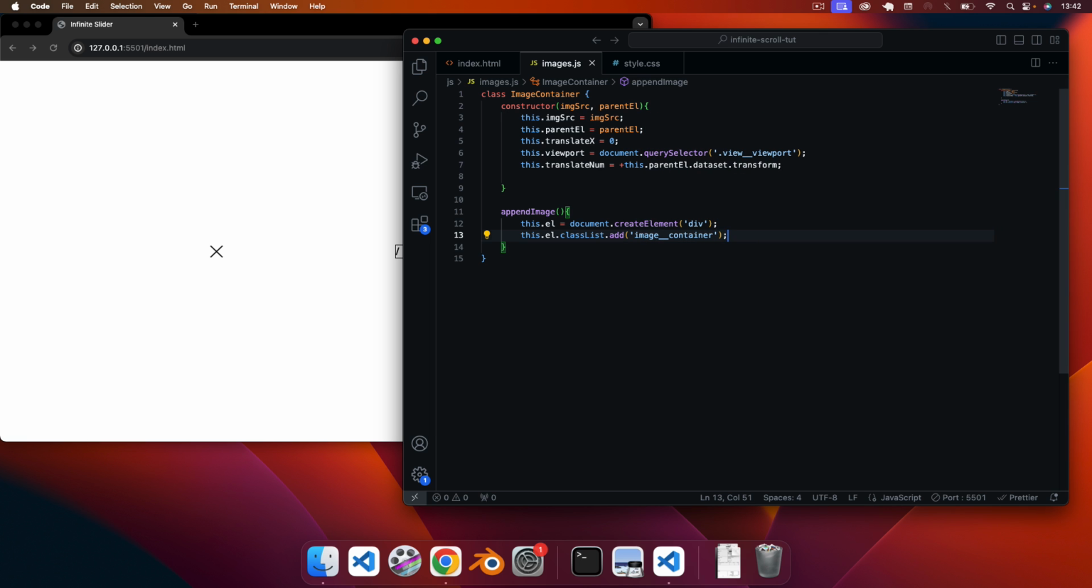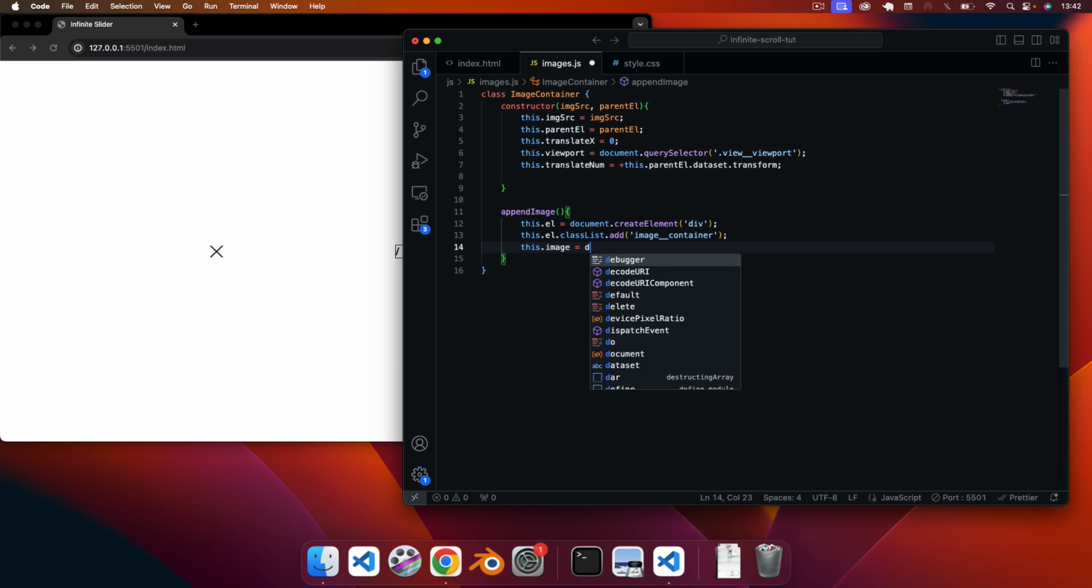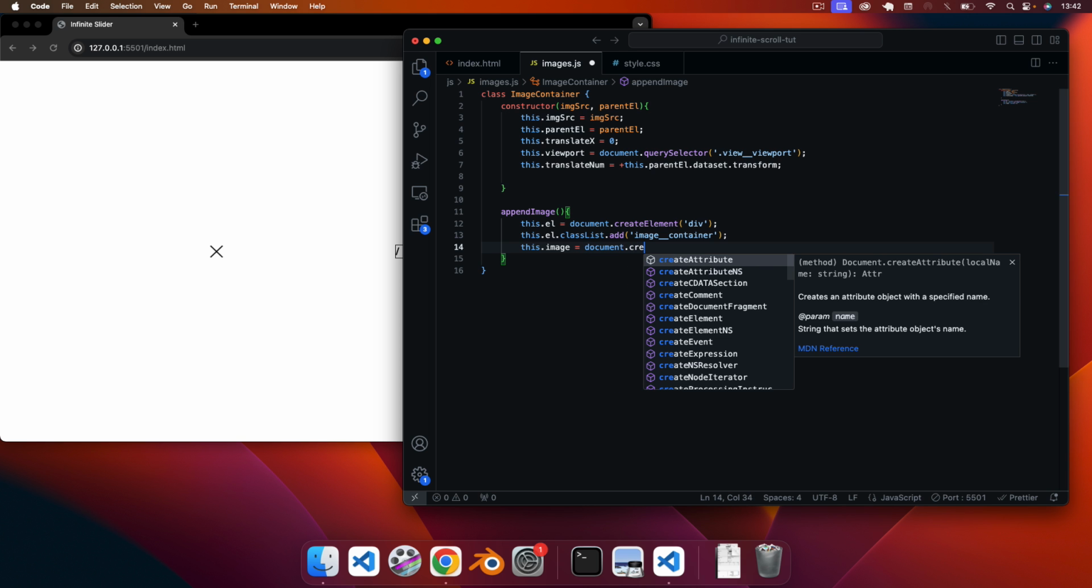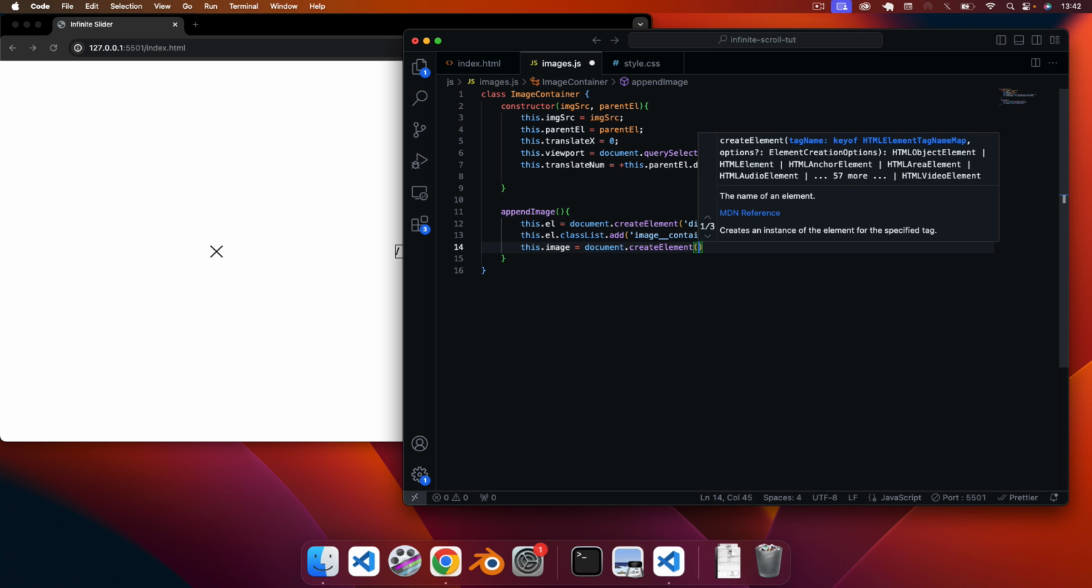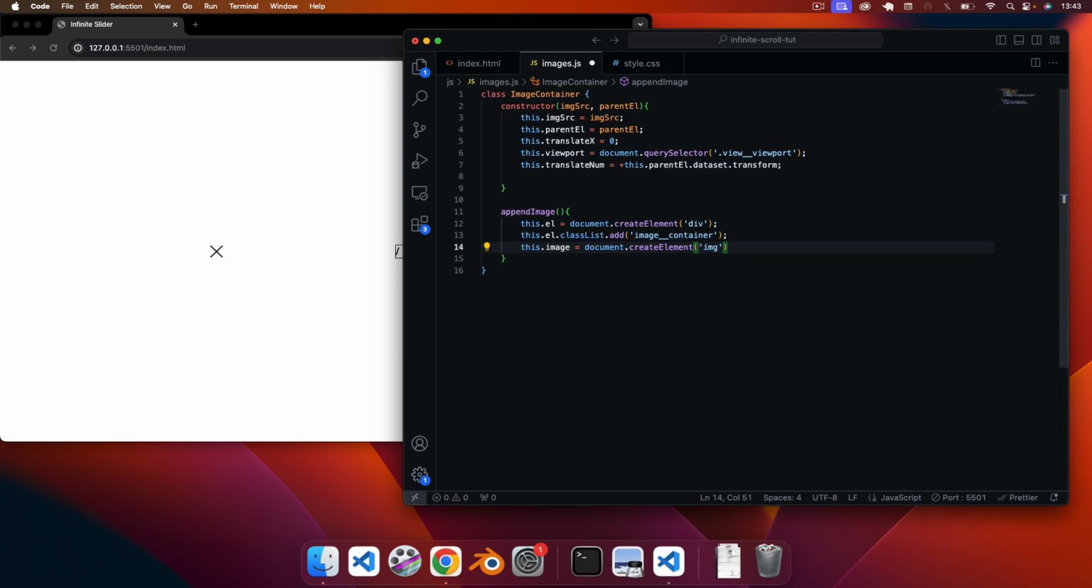Okay, and then what we want to do now is we can just say this.image equals document.createElement, and this time we want to create an image element. So img. And then we can just say here, we want to set the source of the image now, and we're going to pass that in the constructor.